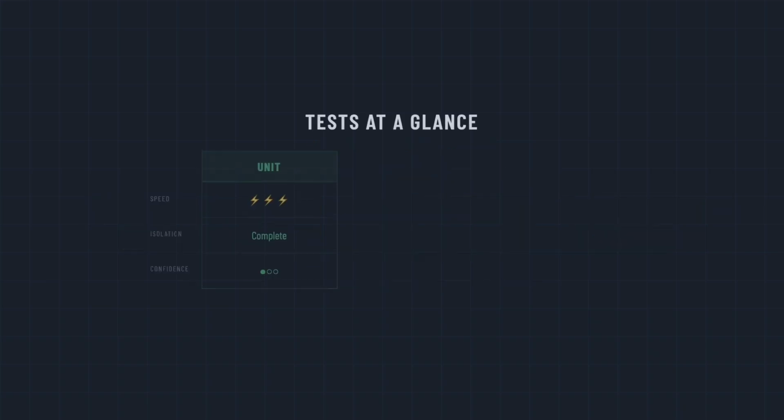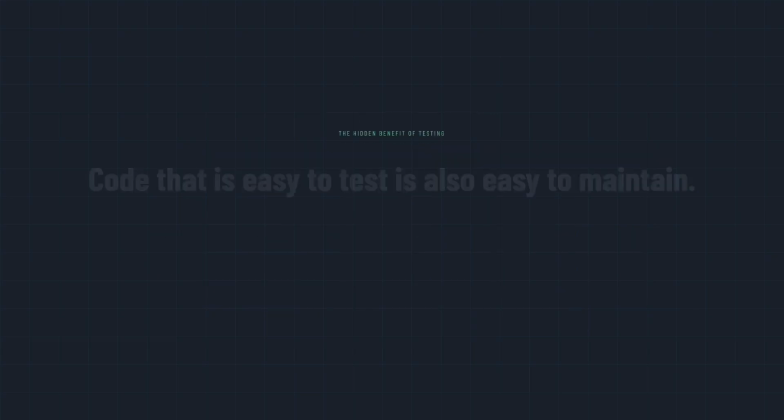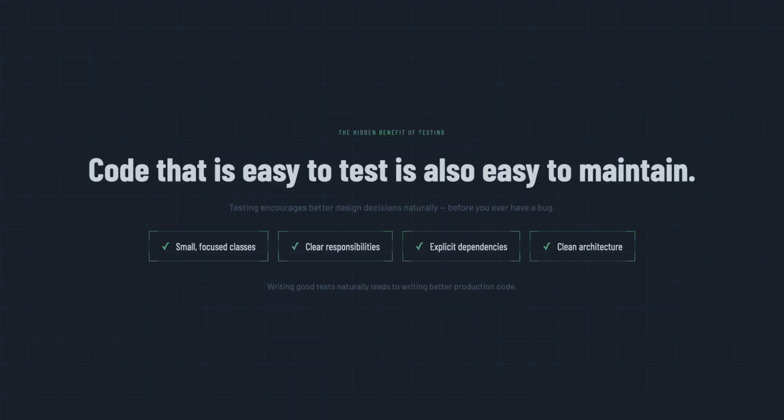Because this course focuses on backend development, our primary attention will be on unit tests and integration tests. Those are the tests backend developers write most often. They provide an excellent balance between speed, reliability, and confidence. As your project becomes larger, you will discover that testing isn't just about finding bugs. It's about designing better software.